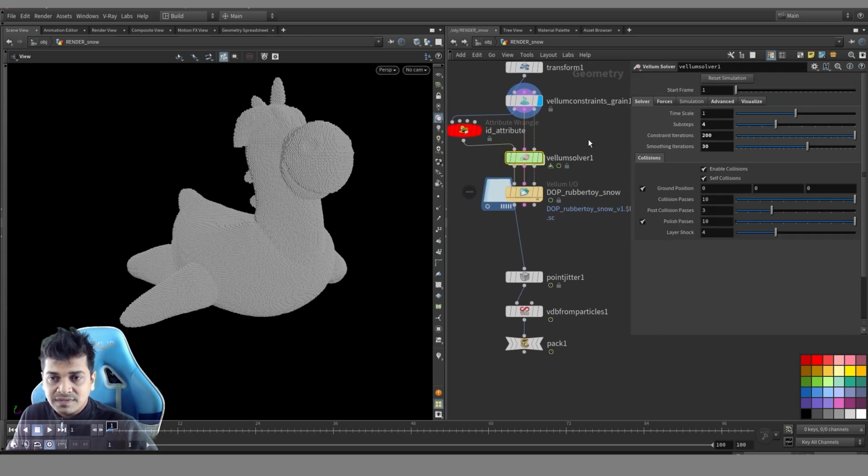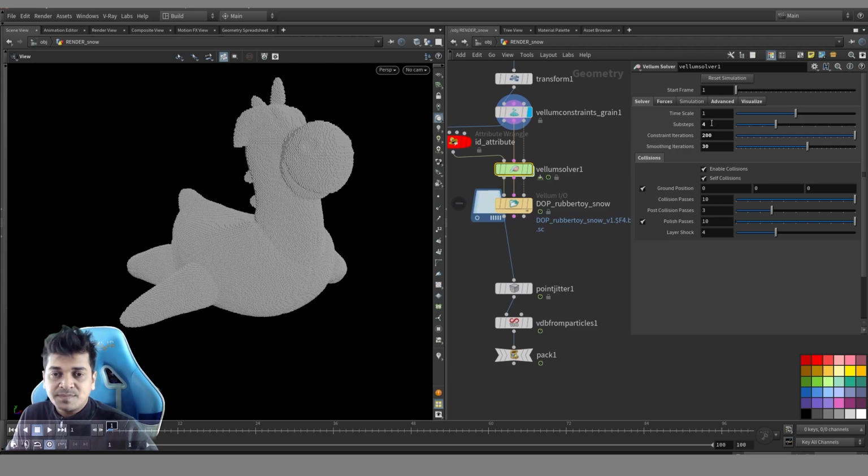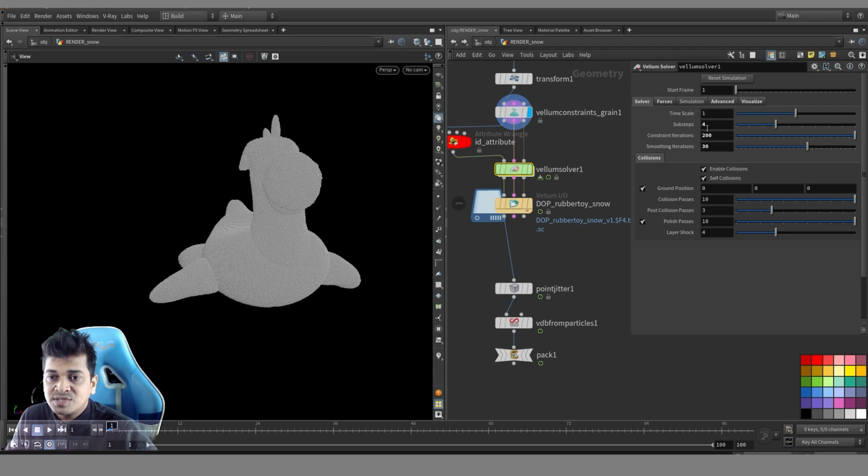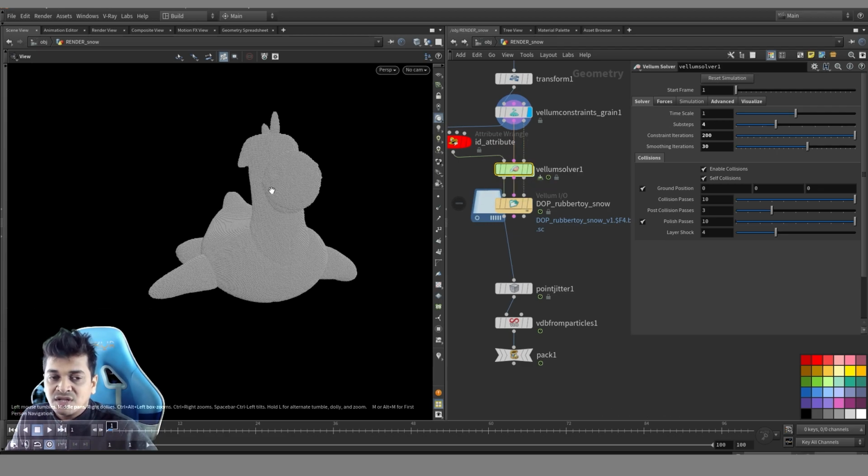Then comes the Vellum solver. I'm using 4 substeps because the points are really small. Then iterations by default is always 100. I added 200. Then smooth iterations is at 30. It's for constraints basically. Okay, if your substeps are low, it will not solve properly.